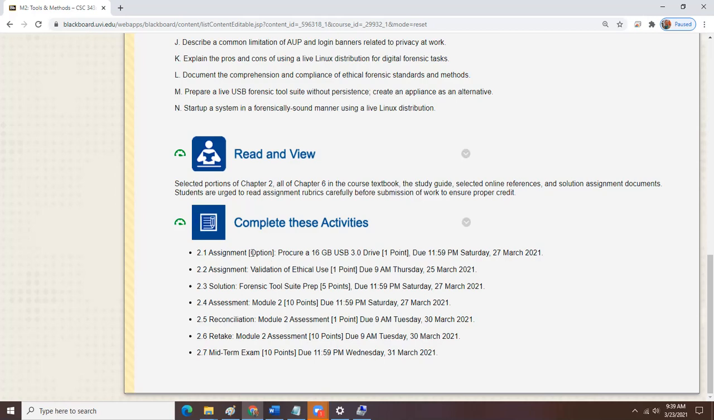This is an optional assignment. So the first assignment that we have right now, you'll notice a lot of these are deadline 11:59 p.m. Saturday, this Saturday. So part of your solution is to prepare a forensic tool suite. And you can either use a live USB to complete the solution criteria, or you can use a virtual machine. You can create it virtually using a virtual appliance.